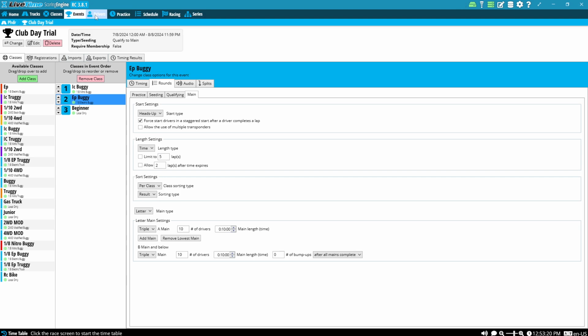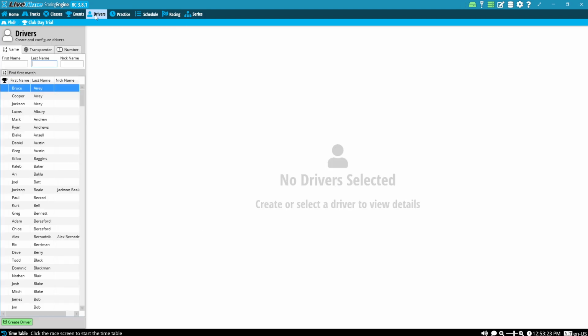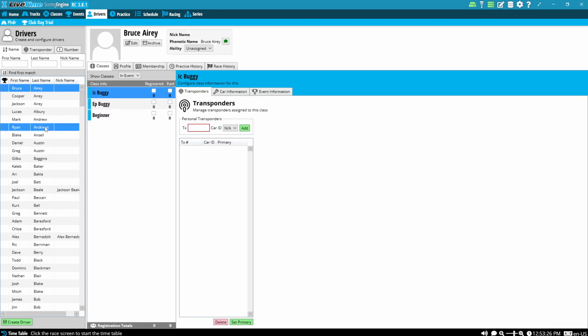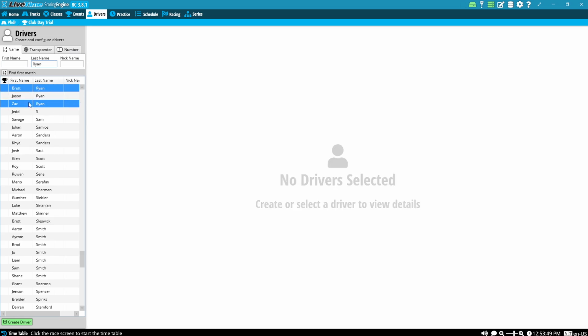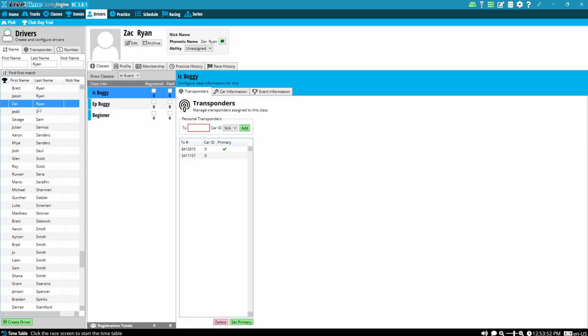So we'll click through to drivers now. And this is where you'll do a call out for all the drivers to come to registration, or you'll review the online registration where people have already nominated through Facebook or whatever the live registration software you've used. So in this drivers section, we can search for the driver. Typically I would search for their last name, and then you can select the driver that you're wanting to register, and then you'll see those 3 classes that you've selected previously in the events tab will appear in here.